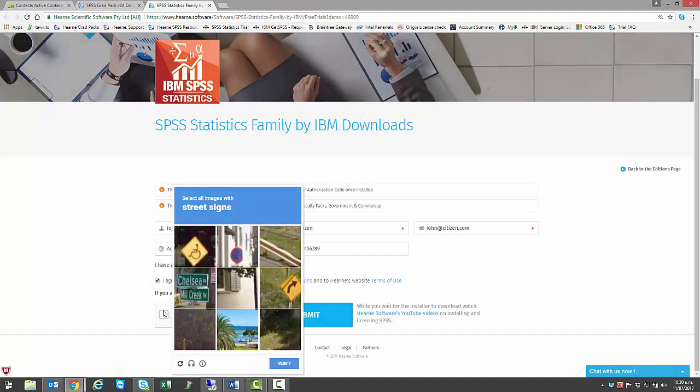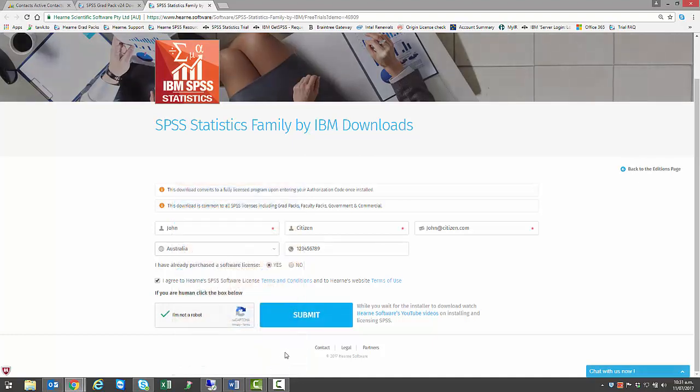This is an important security check which confirms that you're a real person and not an automated robot. You may be asked to click on pictures like this. If you are, select the correct ones and then click Verify. Then click Submit.